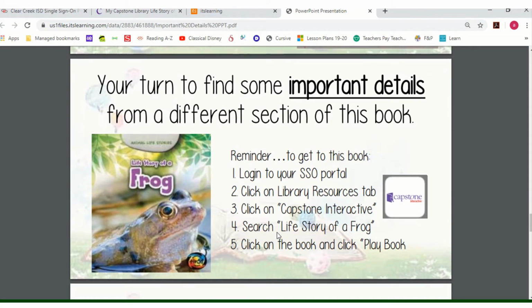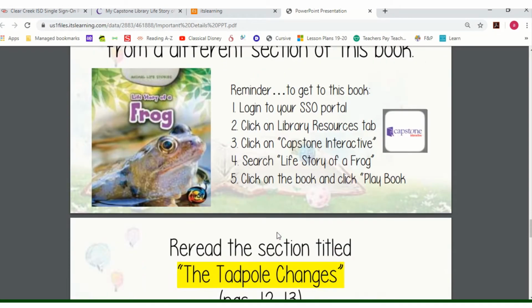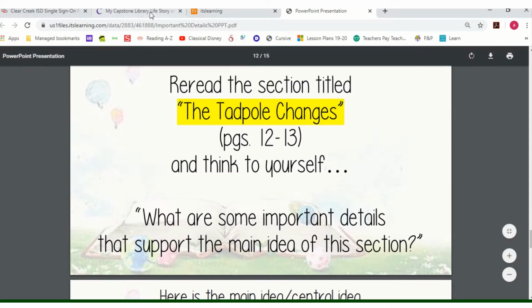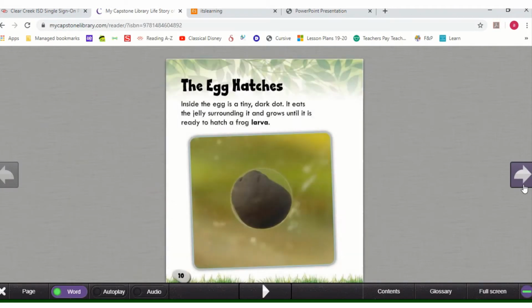Now it's going to be your turn to find important details from a different section of the same book. We're going to read the section called The Tadpole Changes, pages 12 and 13, and think to ourselves, what are some important details that support the main idea of this section? Let's go back, pages 12 and 13.